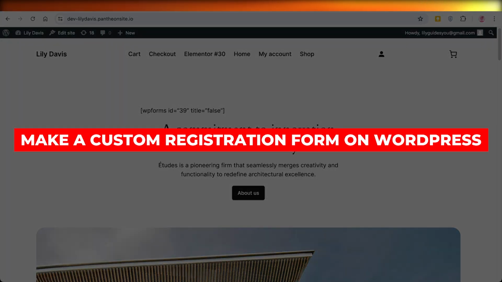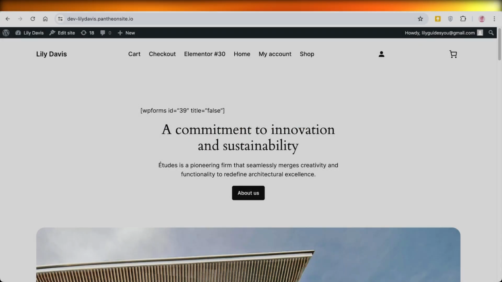How to make a custom registration form on WordPress, quick and easy.